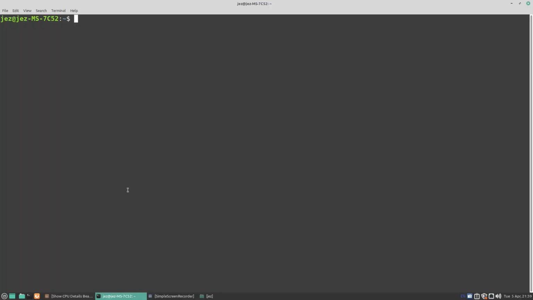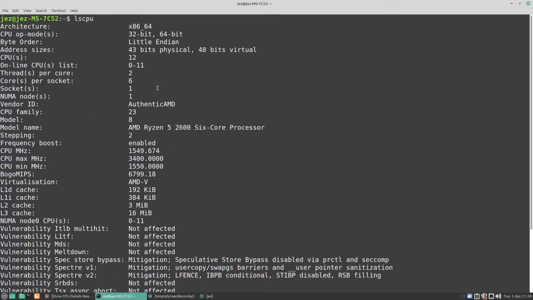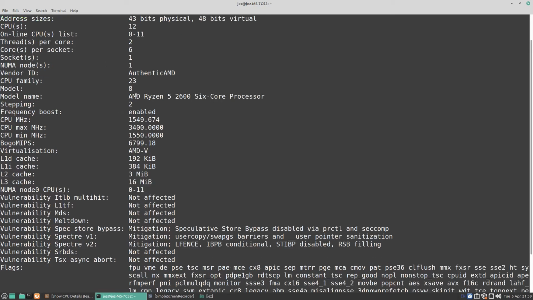If I go into a new terminal window and type in lscpu, you'll see here it displays the information about my CPU. So it says CPU 32-bit, 64-bit, x86_64 is my architecture. Tells me I'm running an AMD Ryzen 6-core processor. It should tell me the speed, CPU megahertz, maximum and minimum, and so on.